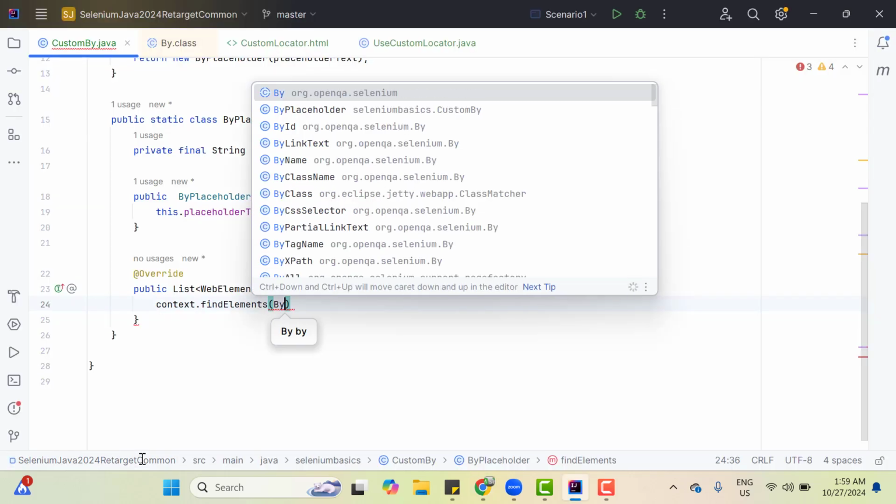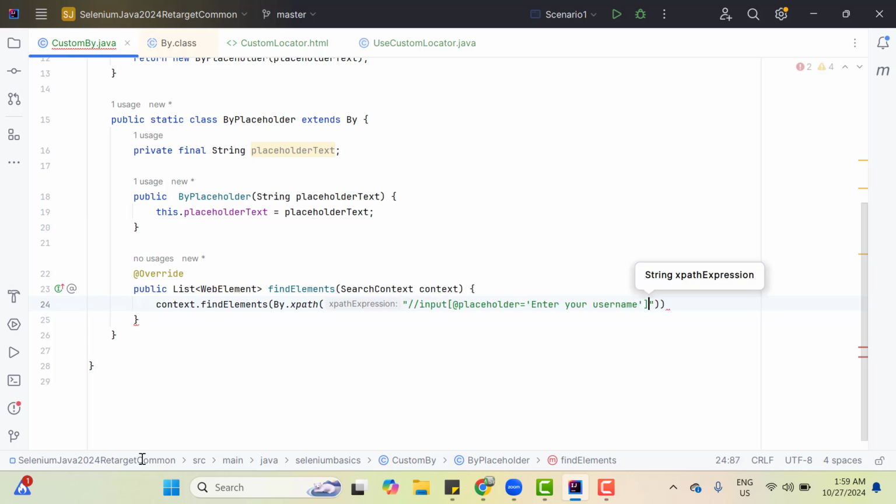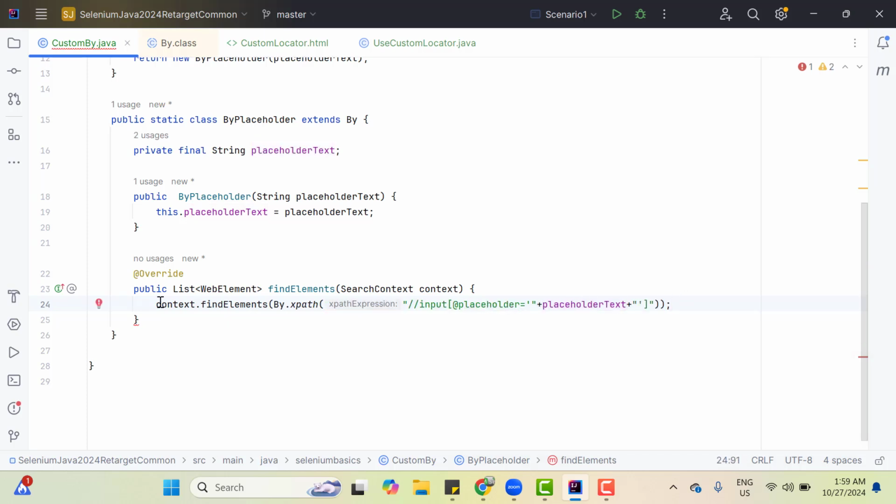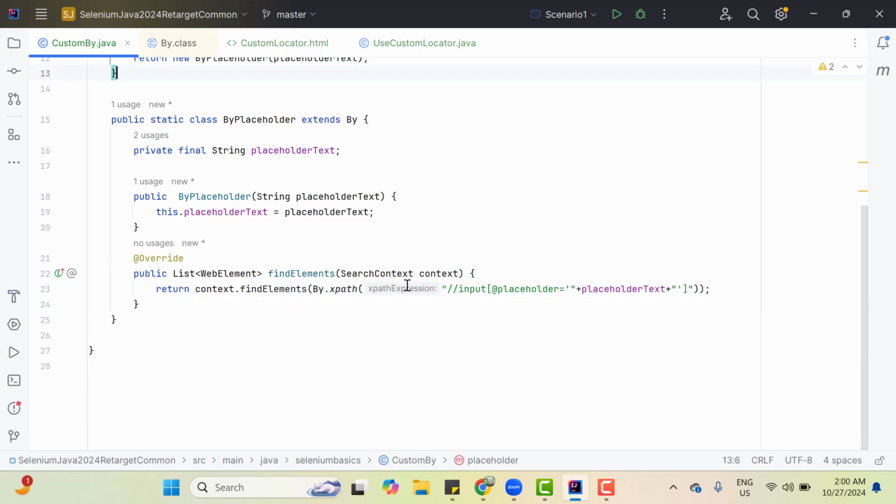I can use By.xpath and paste the value. But instead of this hard-coded one, I need to pass whatever will be passed while calling this method. So just use plus and pass the placeholder text. And I need to use a return statement. So that's all we need to do.